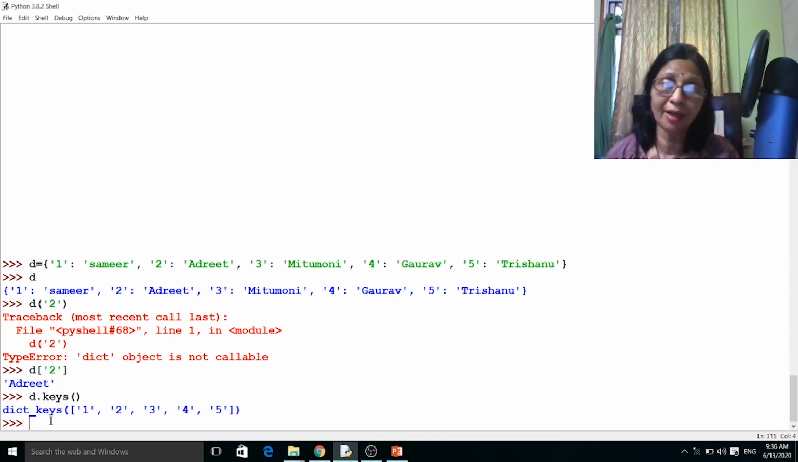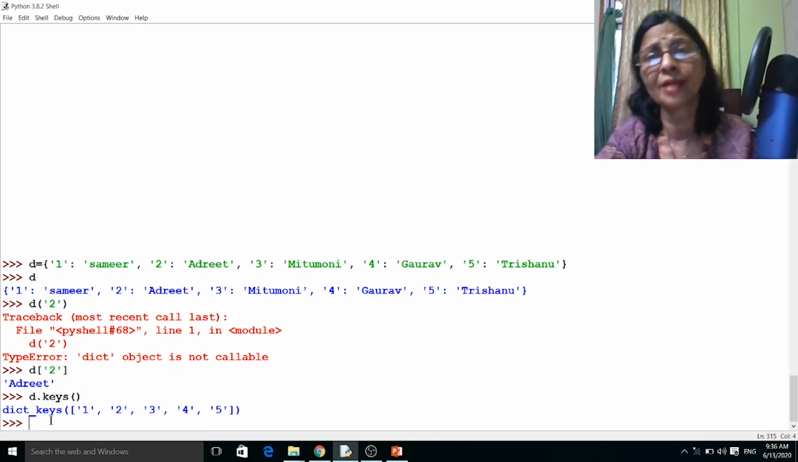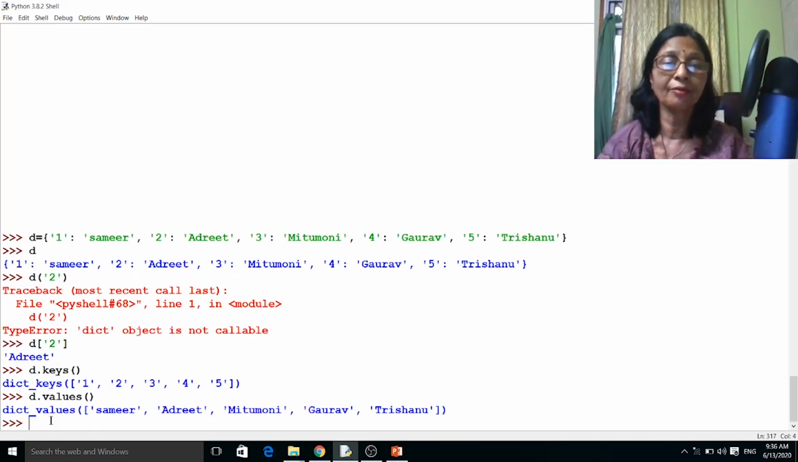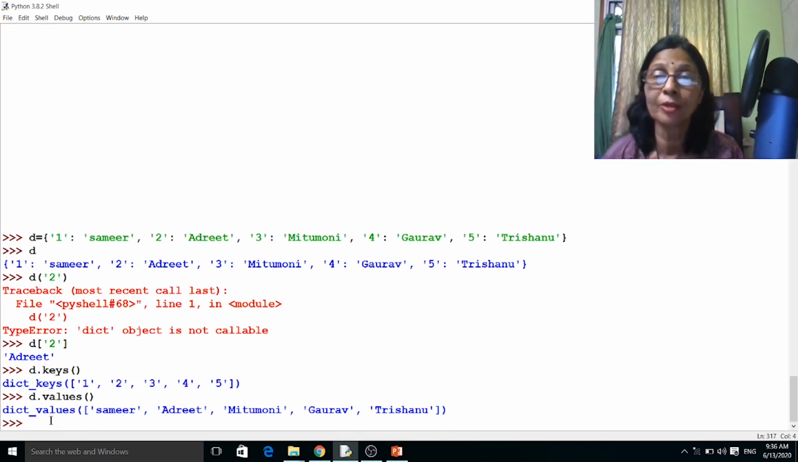Similarly we can get the values as well, and for that, instead of keys we will write the function values. It is very easy to write code in Python because many ready-made functions are there. So if I write d.values(), you will get only the values, not the keys. Here you can see only the five names Samir, Adrit, Mitumani, Gaurav, Trishanu are coming. That is the value portion present in the dictionary.